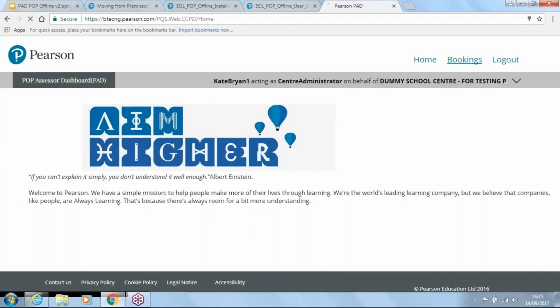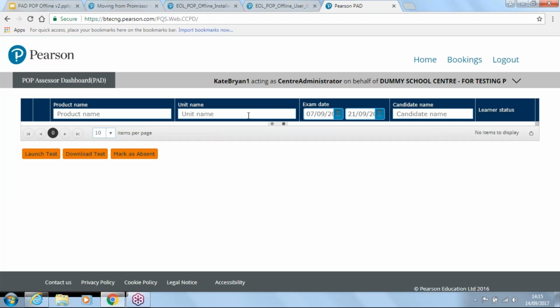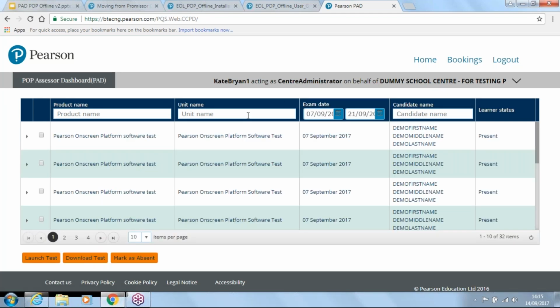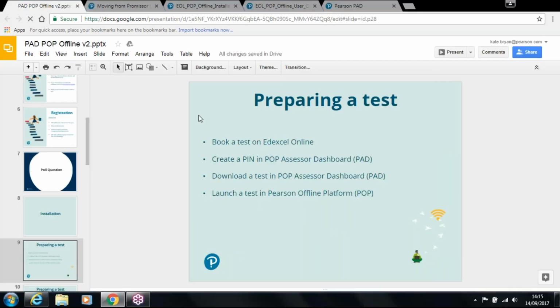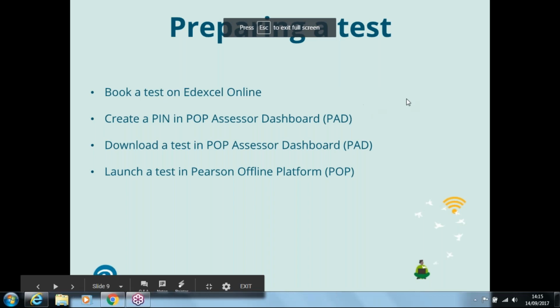And again, you can see up here, there's a little section for bookings. This is where you can view your test bookings that were made on Edexcel Online. You can filter it using the product name, say Maths Level 1, the unit name, if you've got a unit code, the exam date, and even by the candidate's name. And you can see right at the very bottom, you have the option to launch test, download test, and mark as absent. So this is basically where the test management comes in. Right, I'll just go back to the presentation. Okay, so that's the pathway that it takes.